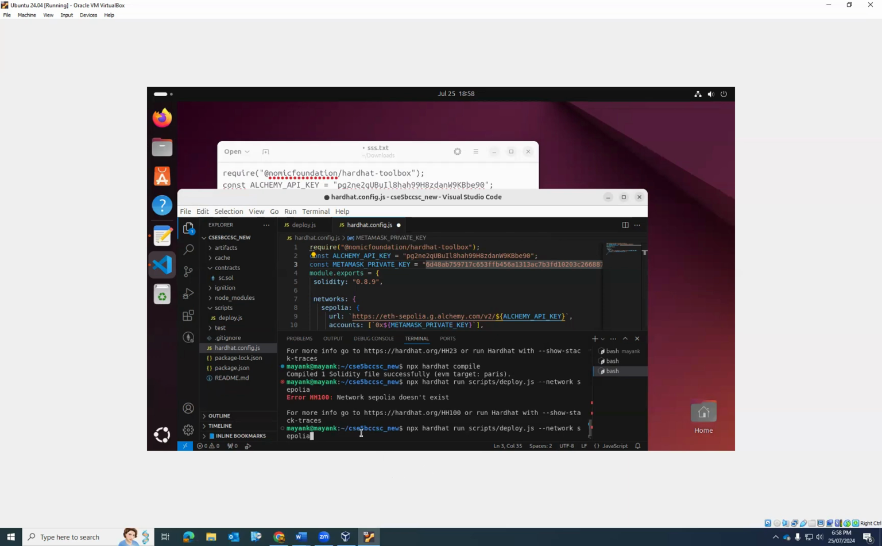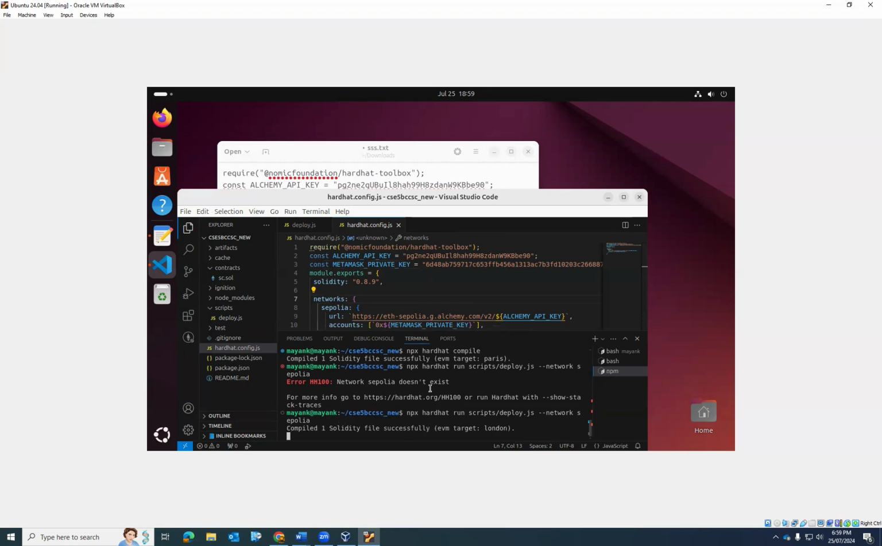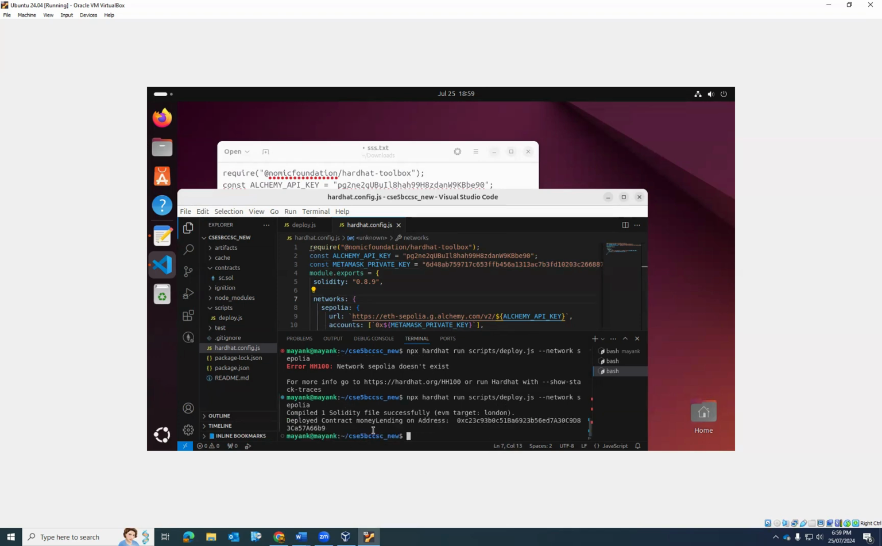Okay, so the Sepolia spelling is a mistake. Sepolia. No, npx hardhat run scripts deploy.js. Okay, I have not saved this one. Now I'll press enter again. It will start working. So that is actually the problem. We need to save everything to compile and run everything. EVM target London is there. It has compiled. Now your deployed contract, money lending, is at an address, we have this address now.